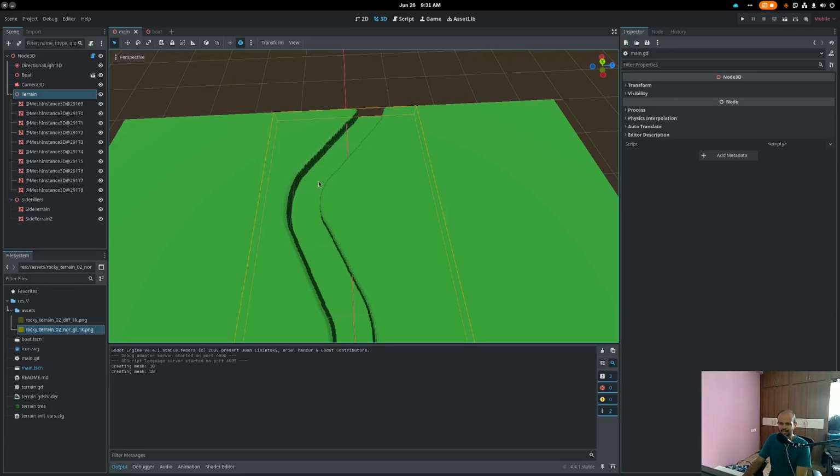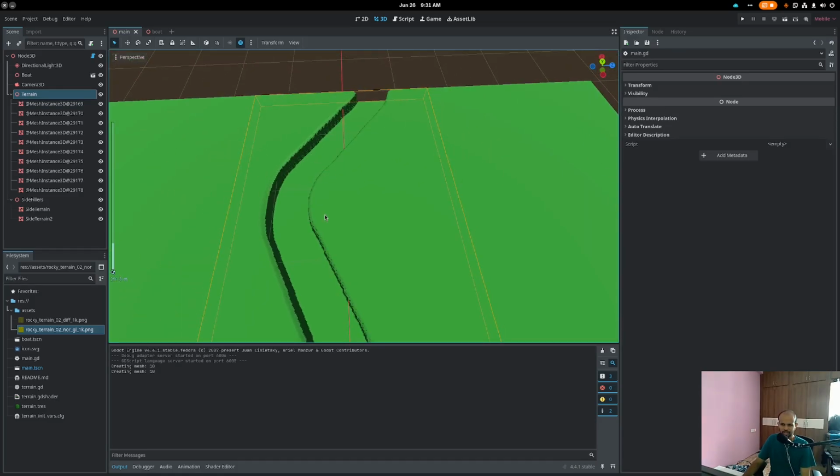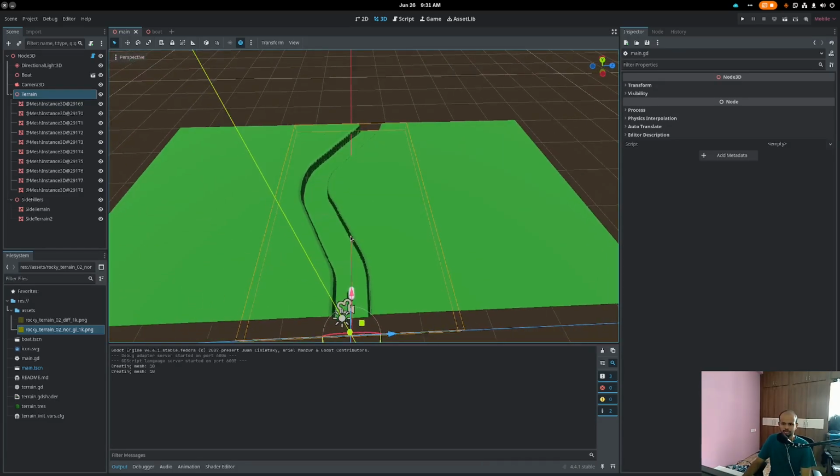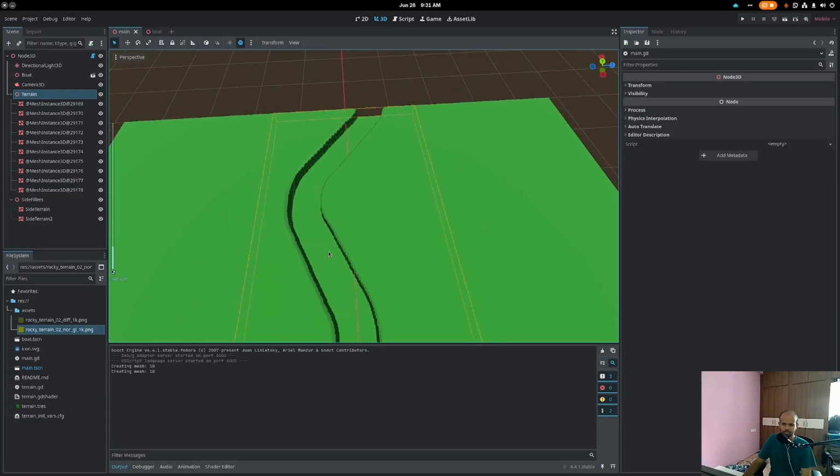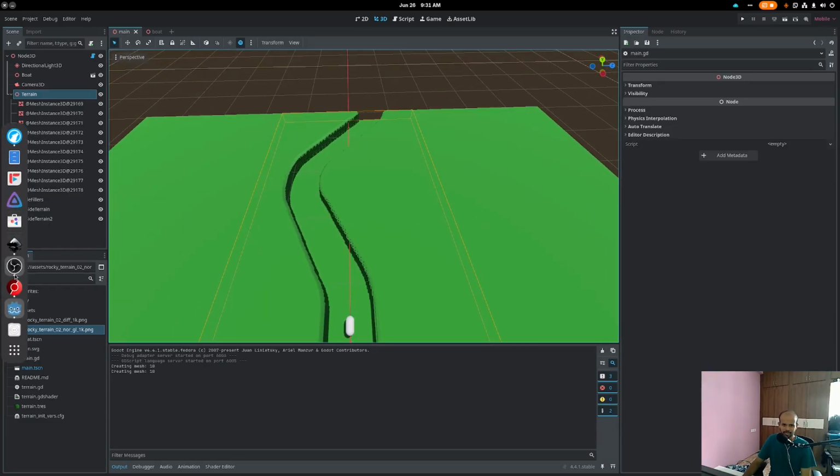That random angle that I set is what changes the shape of the river as we go along. So yeah, that's basically the way. Now, a few challenges that I faced, so let me just go through them briefly.